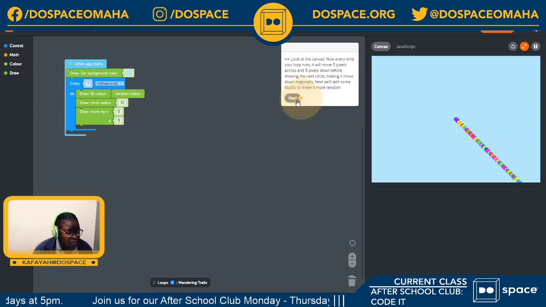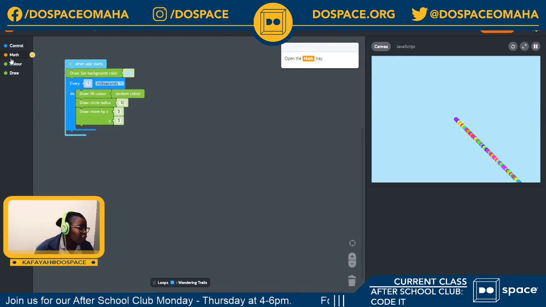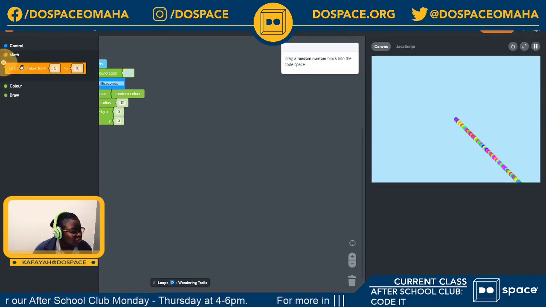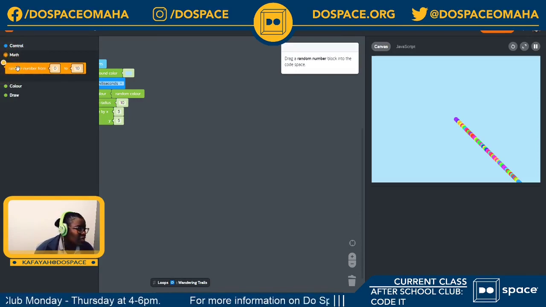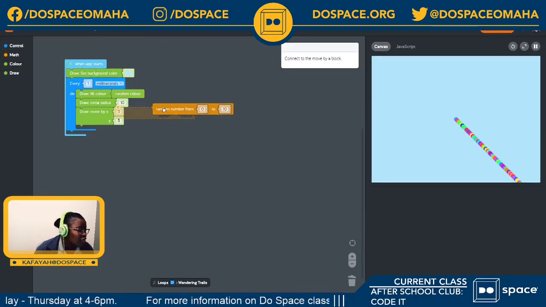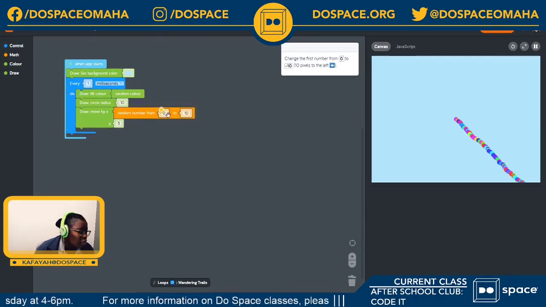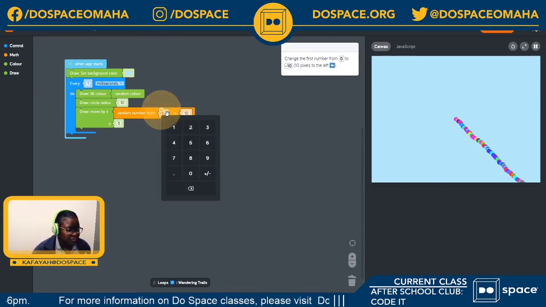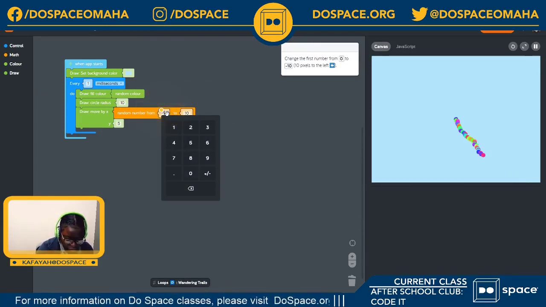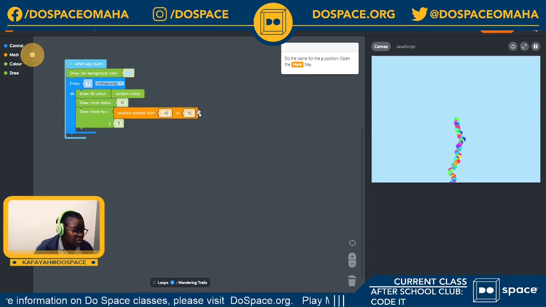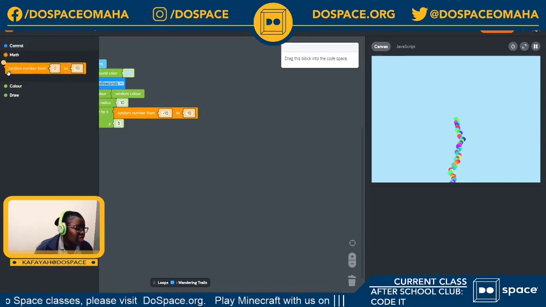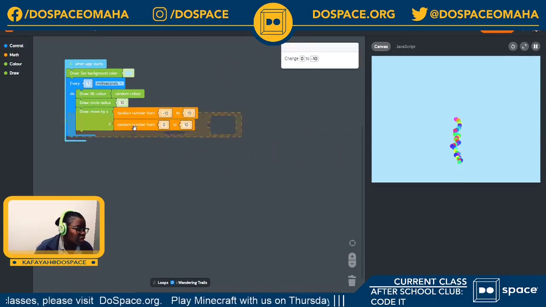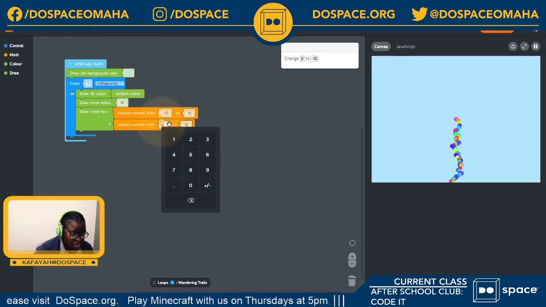So next we're going to add some blocks to make it more random. Okay, I'm all for random. And so we're going to go into our math tray and drag our block of code that picks a random number from one value to another. And we're going to set it from -10 to 10. So we're doing the same thing for the x and the y. So now I'm changing this to -10.